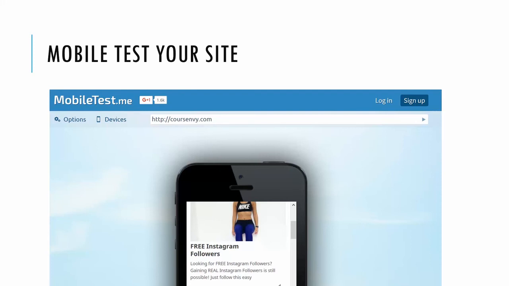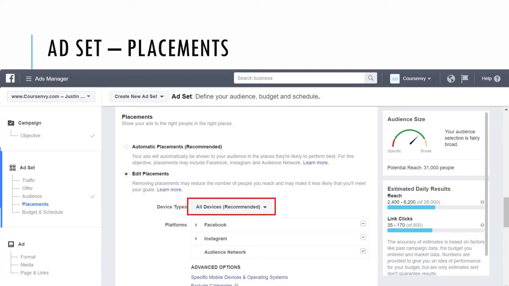So before I select a landing page for one of my Facebook ads, I'll throw it into Mobile Test Me just to make sure it looks good, because anymore, most users are on their mobile device when they see your ad. So back to placements. I select to have placement on all options. I want users at any time and on any device to see my ads.